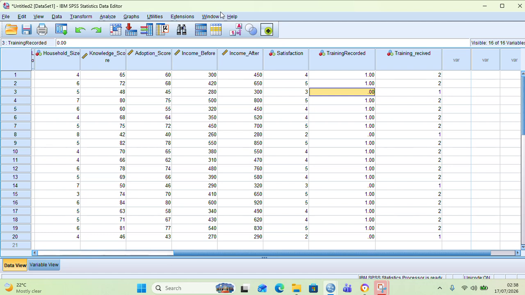Then let's come to multiple regression analysis. Multiple regression analysis is used when you want to examine the relationship between two or more independent variables, which can be put as x1, x2, x3, and so on, and one continuous dependent variable, which is y.